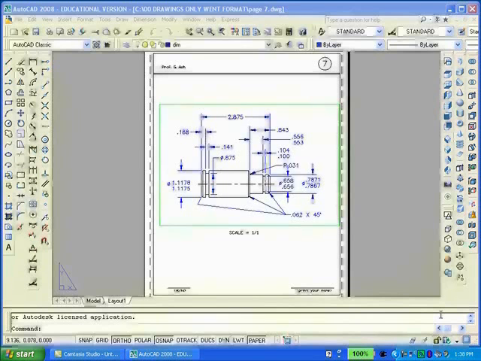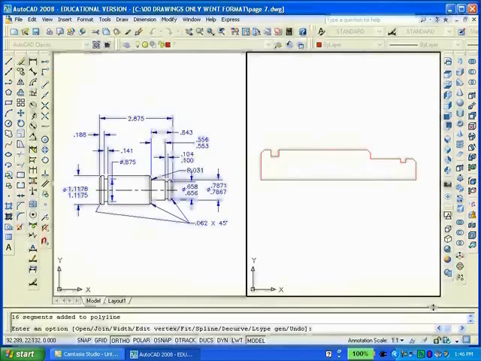This is Tutorial 7. My goal here is to put a 3D solid in the upper right corner of the screen. I'll click on the Model button to get back into model space. Then I'll split the screen into two vertical viewports. The viewport on the right will contain only half the profile of the shaft.